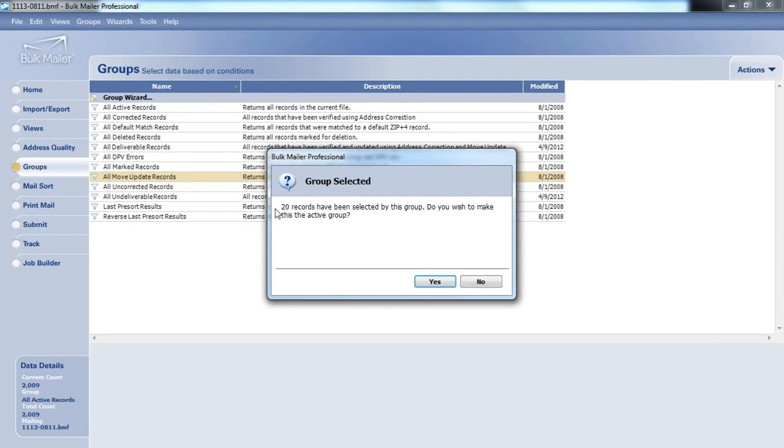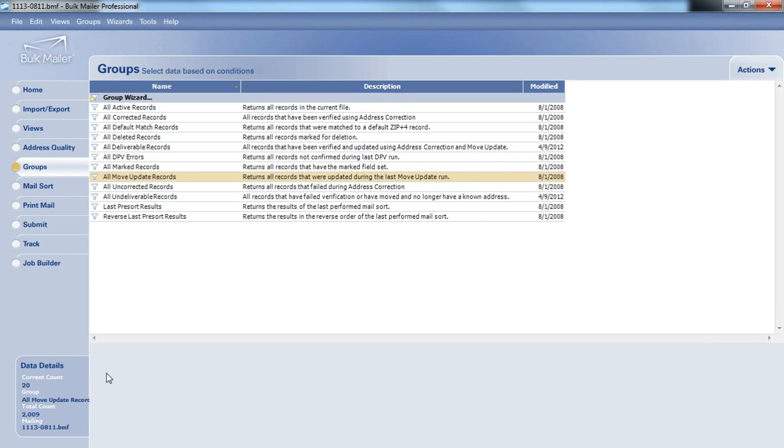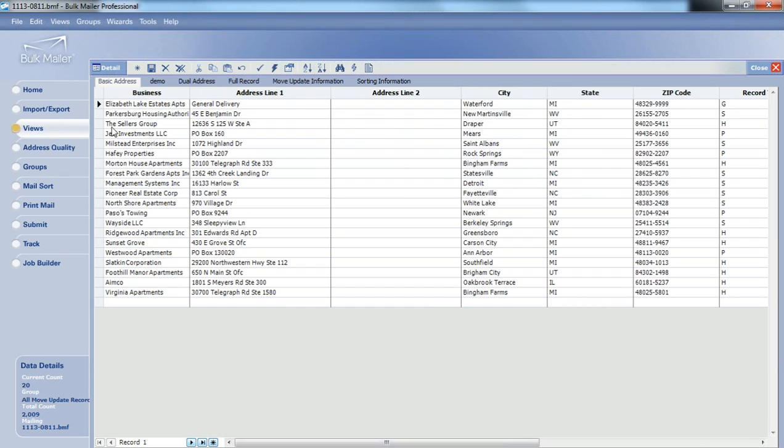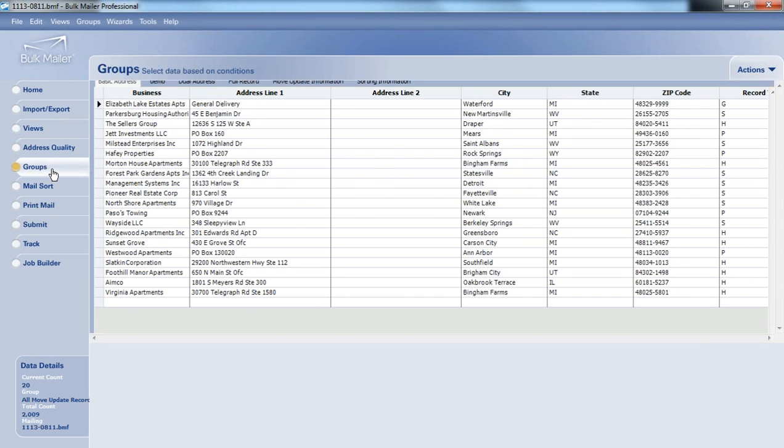So in this case, let me just double-click on this Move Update Records, and you can see there are 20 records that have been selected by this group. I'm going to go ahead and make those active. Down here in this Data Details, you'll see that the current count is only 20. That's because I've selected the group or the filter that's going to only grab me those Move Update records, and then I could do some action with them. So I could go back to the Import-Export section, export out the Move Update records, and that way I can update my data source with it or report back. I could view those records, see who's actually moved, and what type of move they were as well.